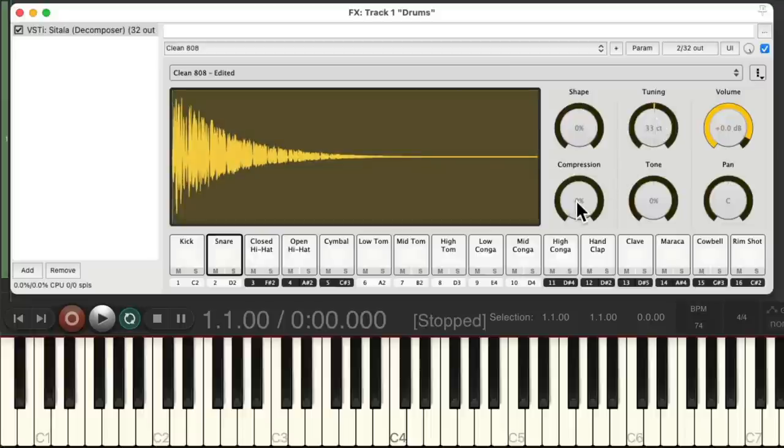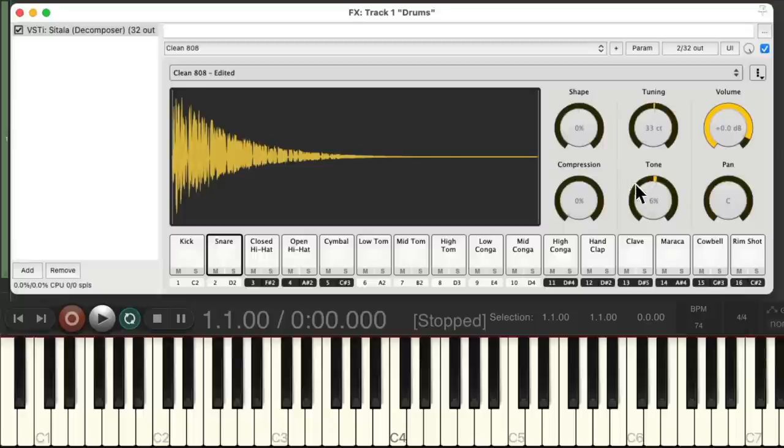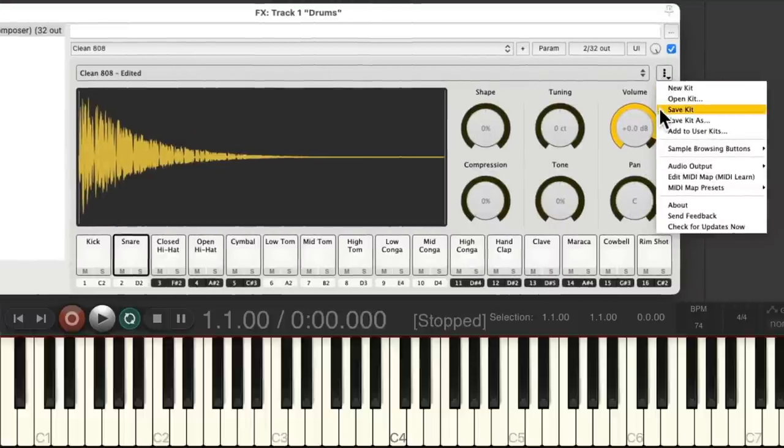We can compress them right here to make them hit a bit harder. And we could also change the tone or the EQ right here. And to reset each parameter, just double click them and they go back to the default. And we could also adjust the volume of each one and also the pan. And when we're done tweaking these, we could save it as a kit. Right over here, save kit as, or add it to the user kits.